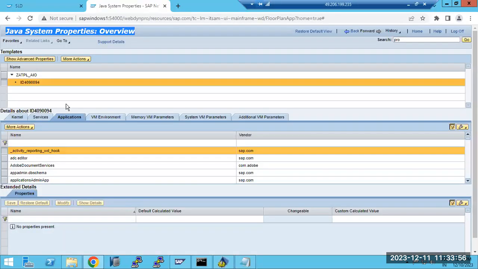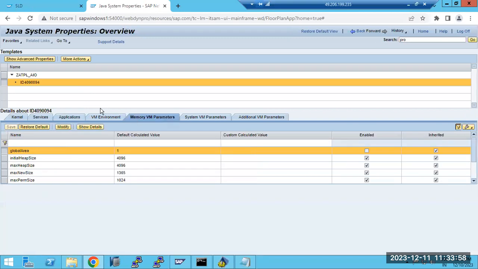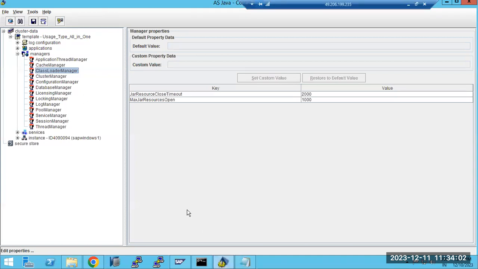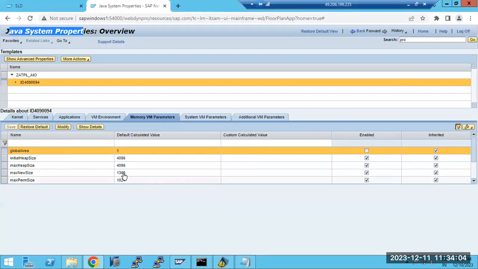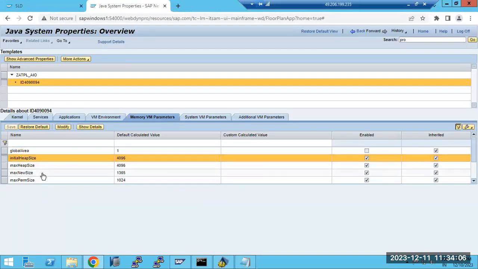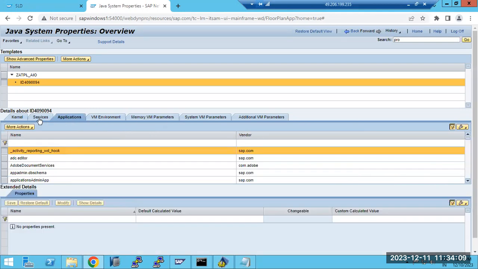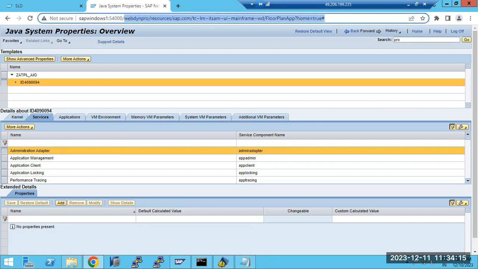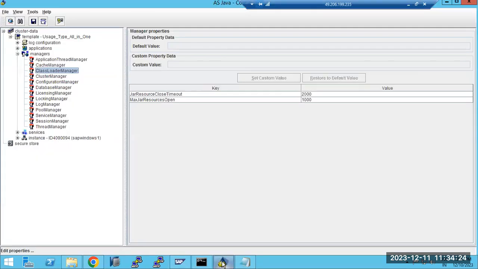But if we want to do it here in the Java properties, the system should be up and running. Online we can also do it here. We can check the heap size parameters, memory parameters, everything, and change them from here. So there are two ways. If the system is up, we can directly go to the NWA, NetWeaver Administrator page, and there we can change the properties of your Java systems. If the system is down, we cannot open it, then we have to go to the config tool.